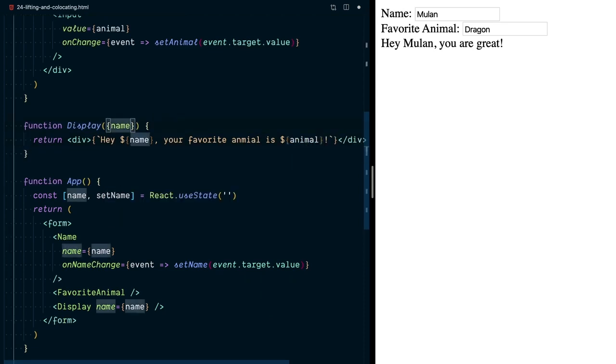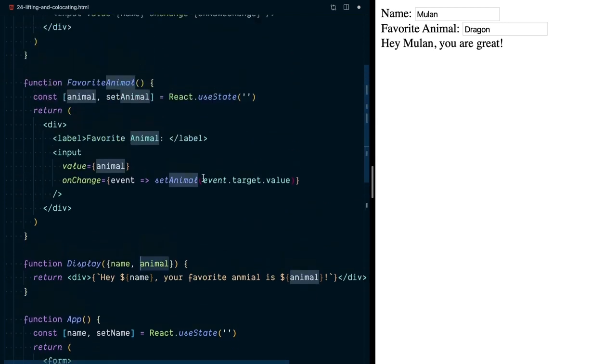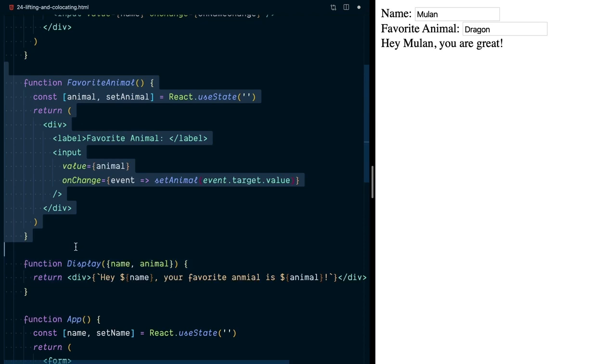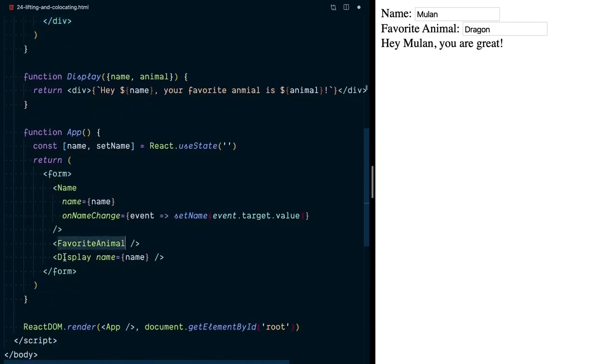So we'll accept that as a prop. But how are we going to get access to that animal if that state is living in our favorite animal component? These two are sibling components, so the favorite animal component can't pass the animal to the display component. Well, let's keep on going. So we're going to need to accept an animal, and that's going to come from somewhere. We're not sure where yet. But from the looks of things, we're going to need to do the same thing to our animal state that we're doing with our name state. And that is specifically, we need to lift the state from the favorite animal component to the app component, which is the least common parent between these two components.